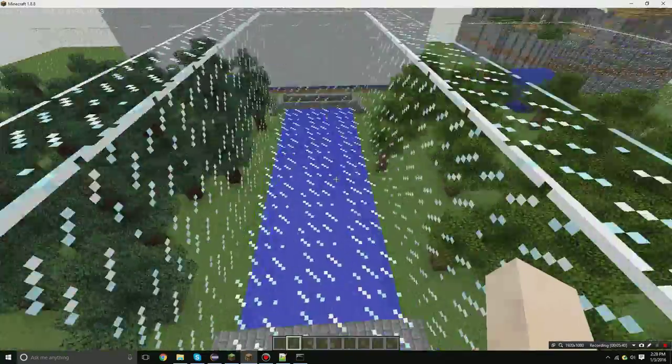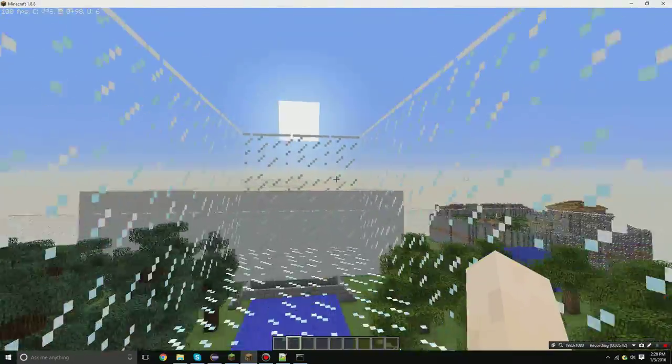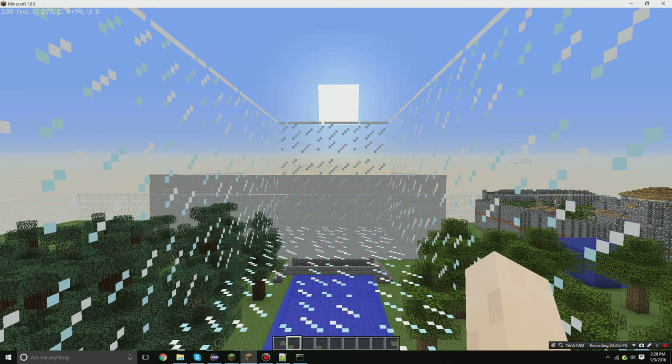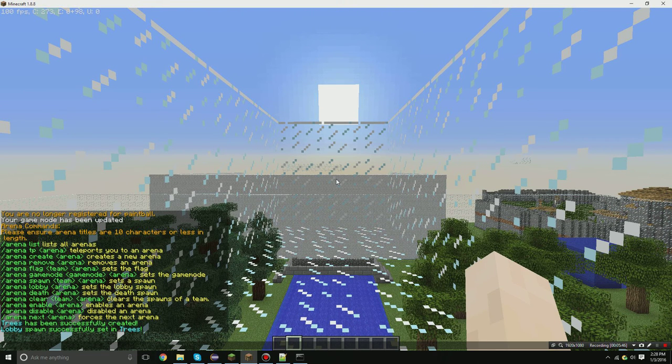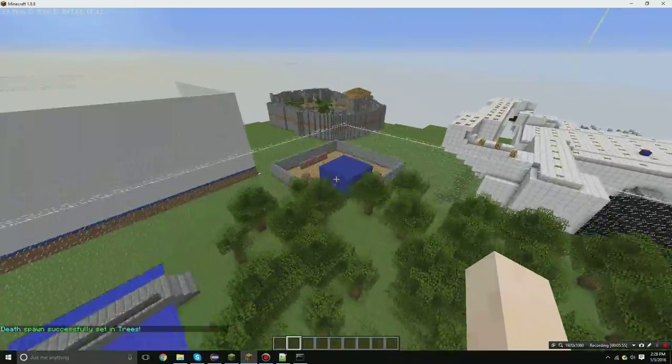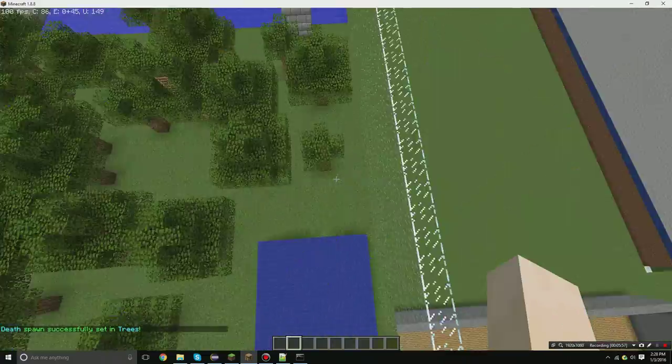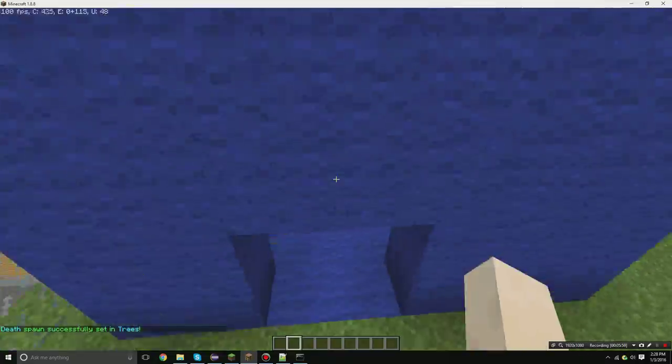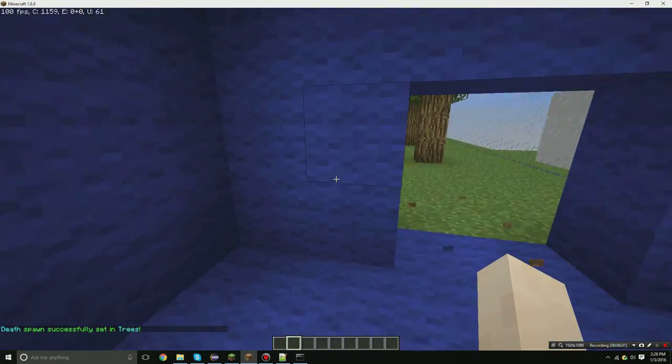The next thing you're going to want to do is set a death spawn. This is for when players die and if you have a respawn system enabled, which you can do in the config. So that's going to be arena death trees. Again, trees being the arena title. If you were to title your arena differently, then you would have to update that as such.